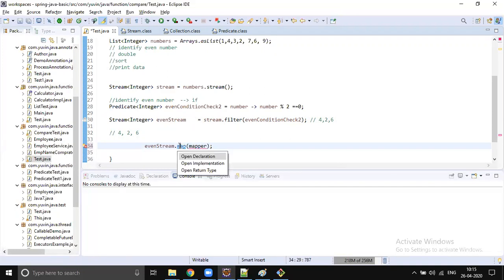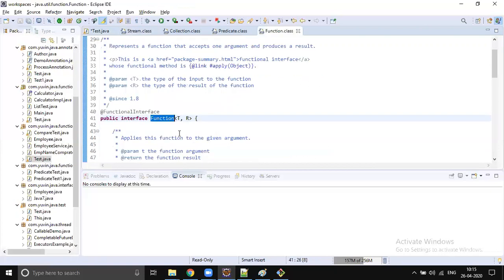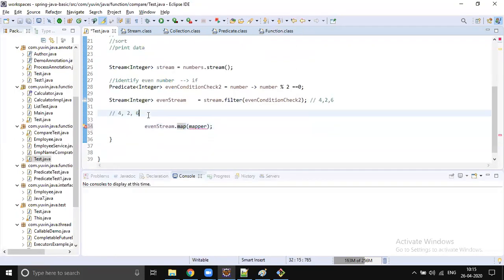For example, let's look at the signature. What is it going to take? It's going to take a function. So let's go to the function. A function takes any type and returns any type. Inside this function implementation, what you write is your business logic. So let's write the function. Let's double the value.